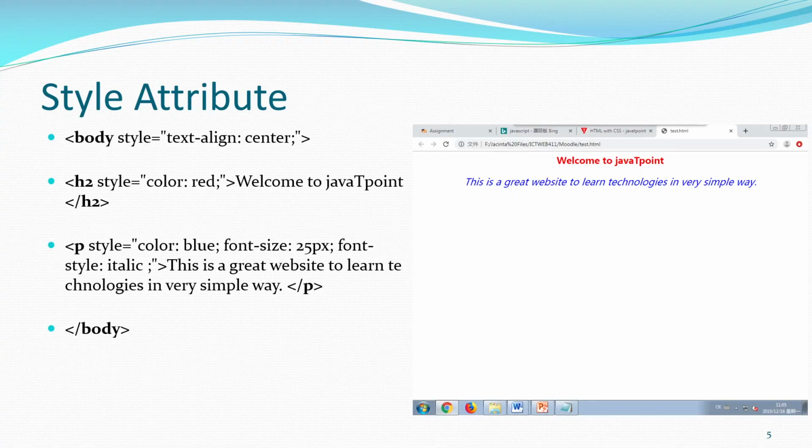Then we have the header, it's type 2 header, and we're setting the color to be red for this header type. So any text defined in the H2 tags will be color red. The paragraph, we're assigning text color to blue, font size to 25 points, style is going to be italic, and then we've got the text or the body of the tag.